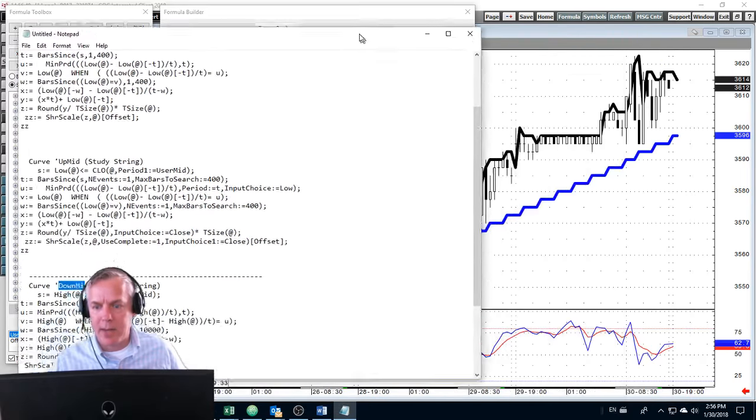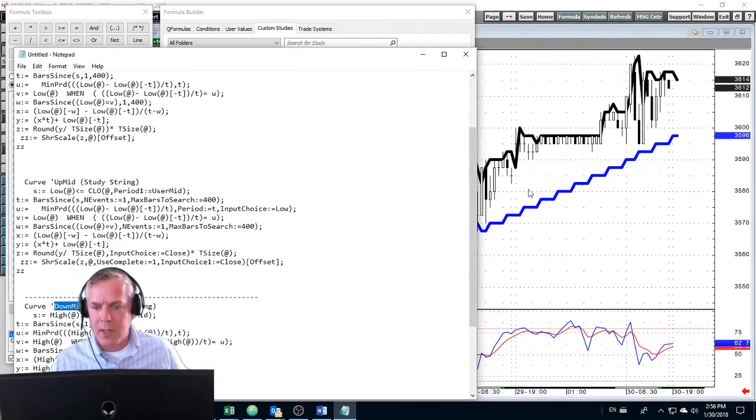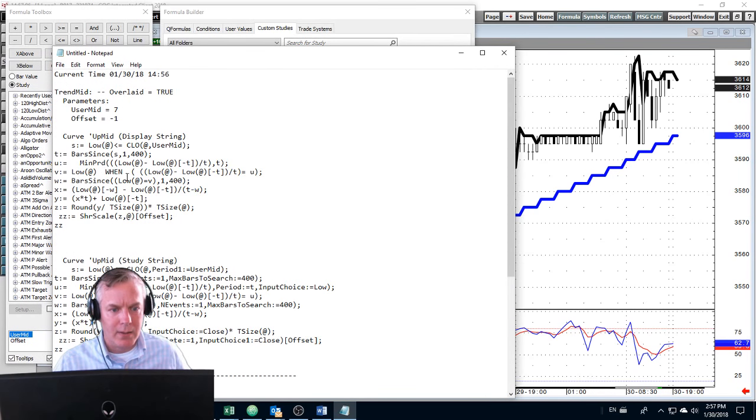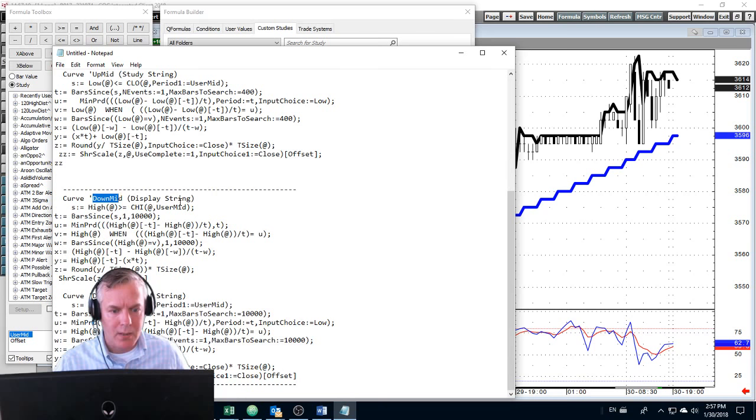If you look at my study, I have uptrend lines and downtrend lines. So as the market's going down, the downtrend line looks better. But that's how it is. So let's say we want to take the up mid curve and, let's see here.